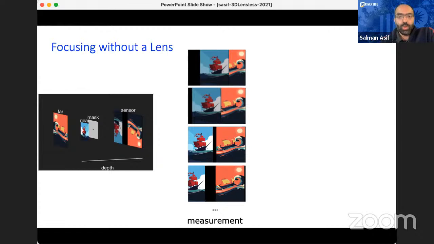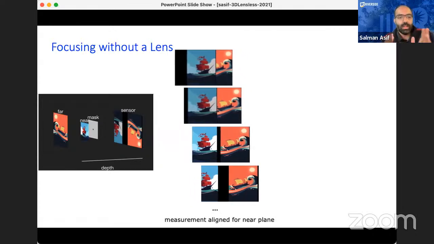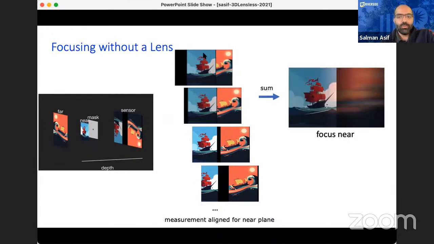How can we recover one depth plane? Well, the idea is very simple. We can align all these measurements according to the depth that we want to recover, and then just average. That will give us a focused image of the depth plane that we are selecting, and it will blur out all the other depths that we did not select. So that is the main idea.